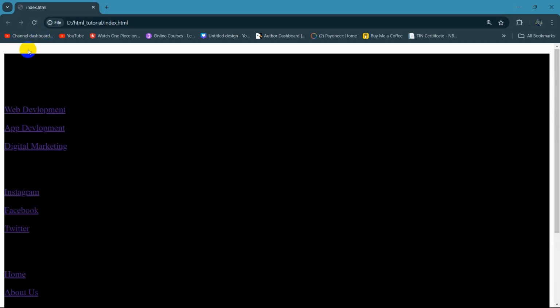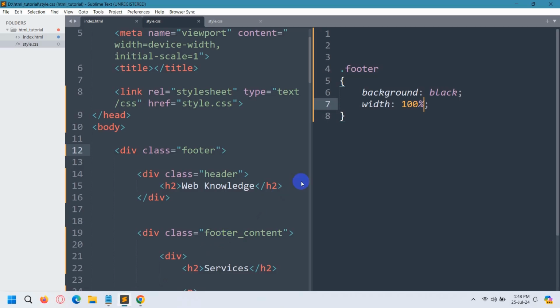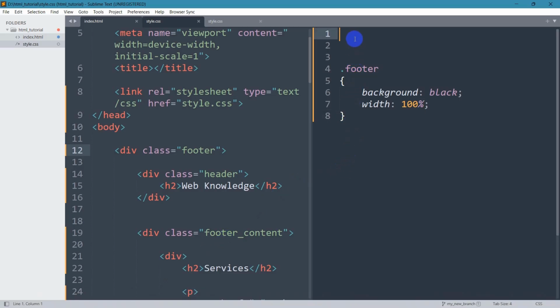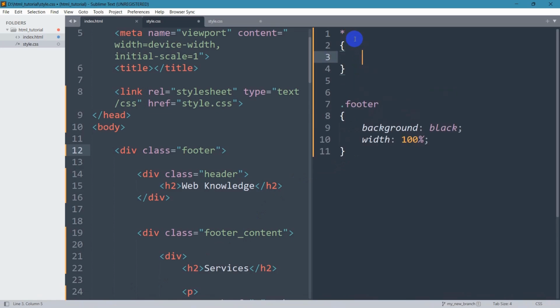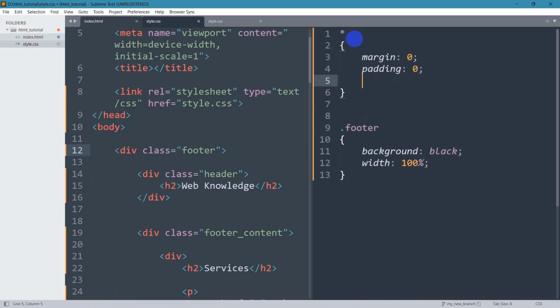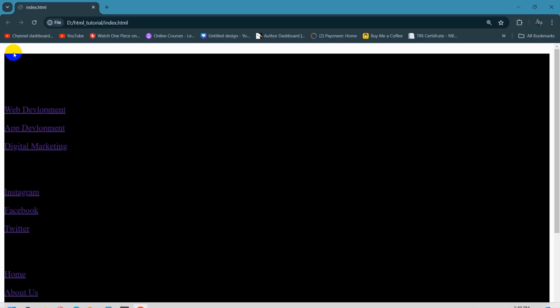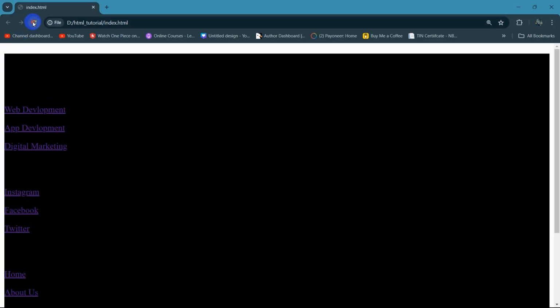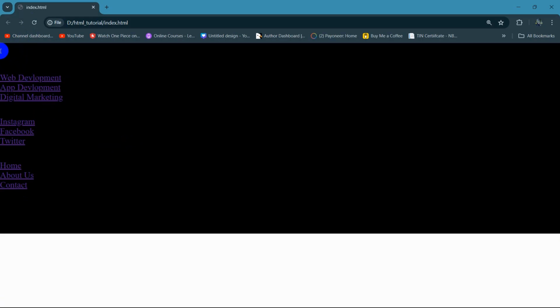And then you can see there is some space over here at the top, at the left and right side as well. So we're going to remove those. For it, let's go back, and here, let me just give a star. Then we'll say margin, it will be 0. Padding, it will be 0. And we'll also mention box sizing, it will be border box. If we now save this and refresh, those gaps will be gone. There you can see there is right now no gap.